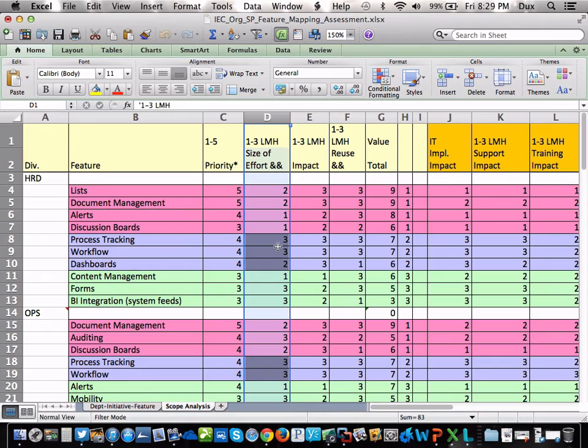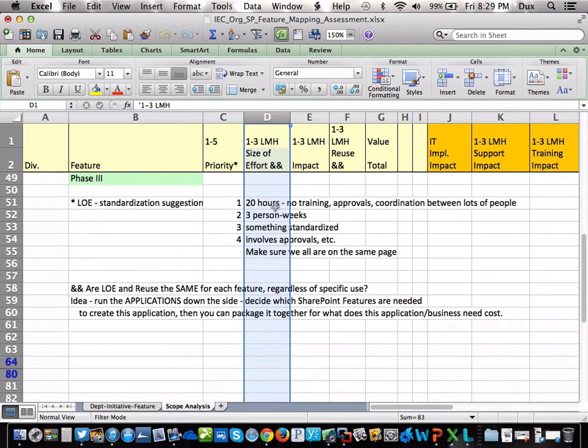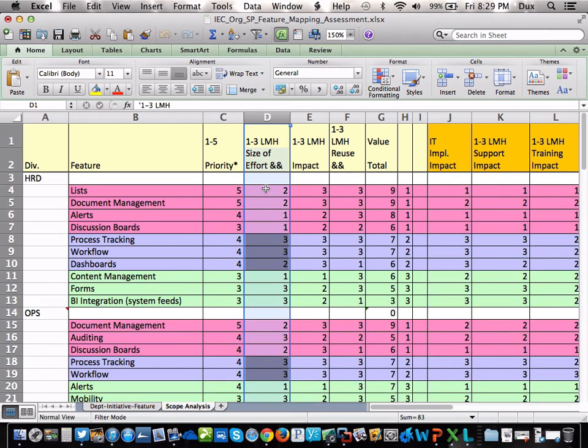What's the size and effort to do this? Low, medium, high, what do those mean? I have my own level of standardization. 1 means it's going to take 20 hours for my team, and it may be different from you. My metric here is based on my team who knows SharePoint. 2 is 3-person weeks. 3 is something standardized. 4, it's whatever. We need approval.